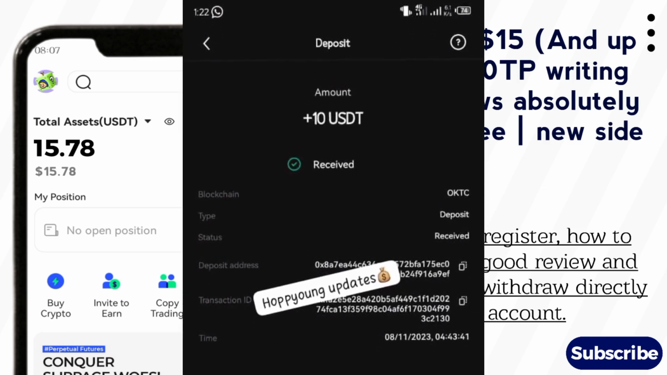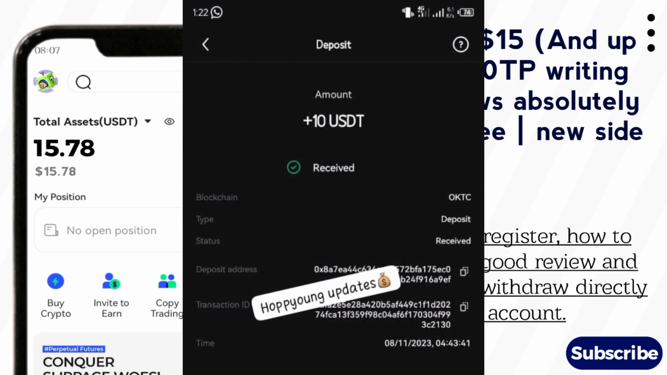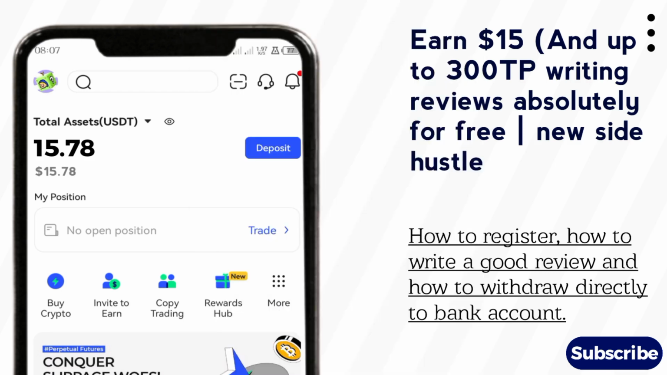I want you to understand that OKX is going to charge you 1 USDT for sending, if you do not know, for sending to your Binance. So basically that is everything you need to know about Trust Finance, and how to register, to how to write a review, to how to actually withdraw directly to your bank account. But before I leave, there are other important things I think you need to know.